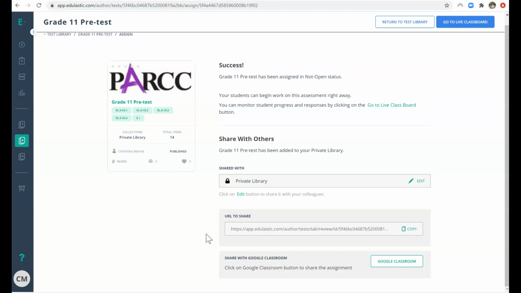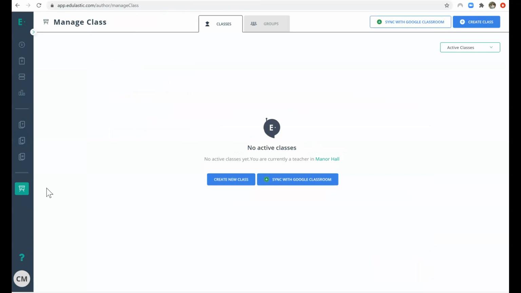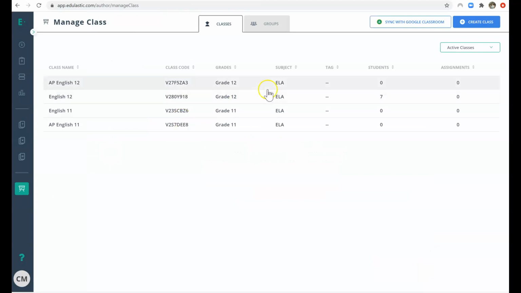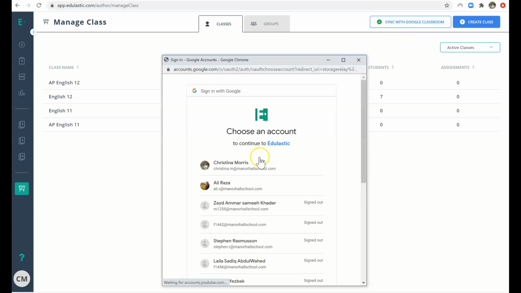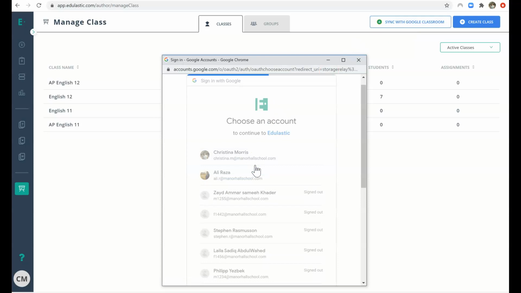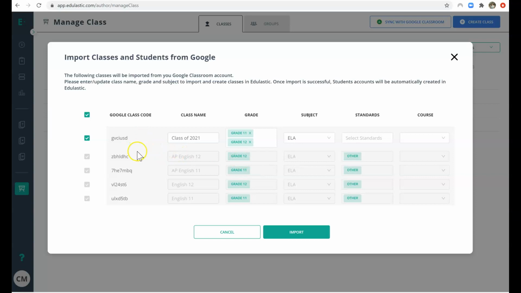Now, that's assigning your test. We're going to go on to how do I sync my Google Classrooms. So if we go to this sidebar on the left and hit Manage Class, you will see I have classes already here, but in order to get them here, you hit the button in the top right corner, it says Sync with Google Classroom. If you click on this and you select which account your Google Classroom's on, should be your school account, you'll get another screen that has all of the classes that are in your Google Classroom.